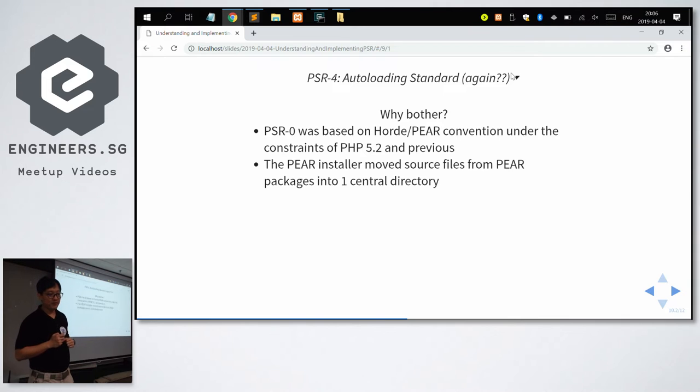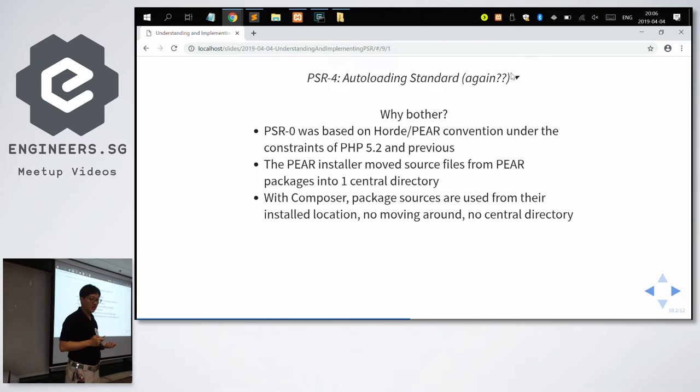Okay. PSR 0 was based on the PEAR installer. The PEAR installer moved all the source files from the packages into one directory. But once you have Composer, Composer can actually handle different directories for different libraries. So for example, you have three libraries and they are in all different places on your hard disk or on your server. Composer can manage that.